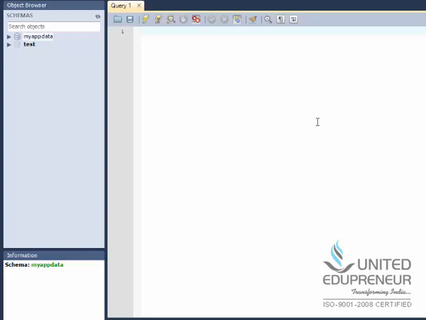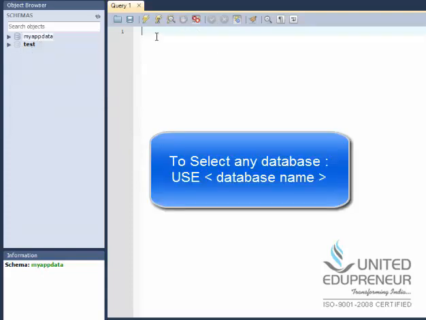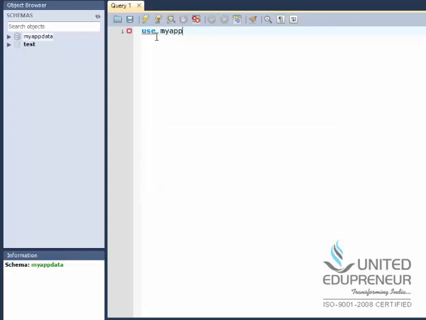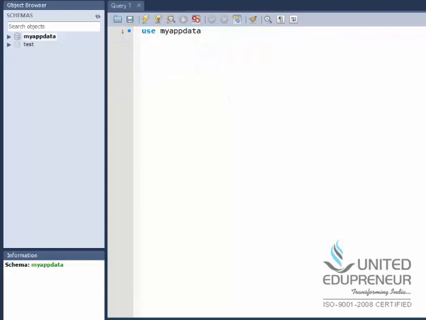So first, let me create a table. But before we create a table, we have to select a database. As you can see in the object browser, I have created one database, my app data. So to select that database, run use and then database name, which is my app data. And let's run this query. You can see the database is being selected.